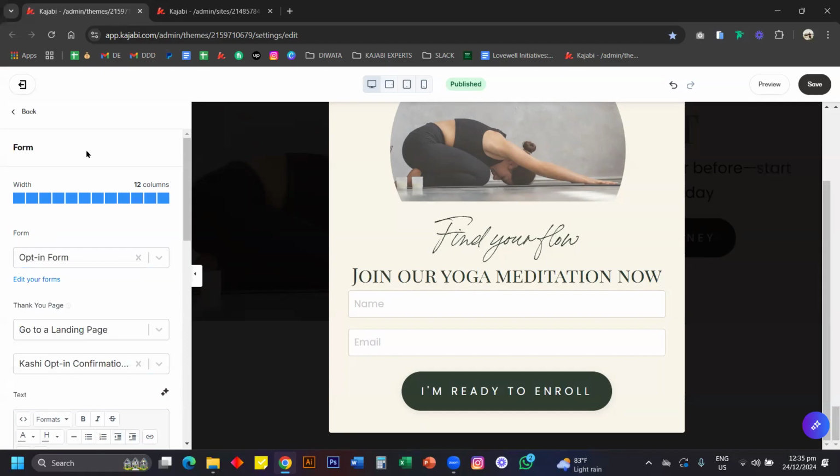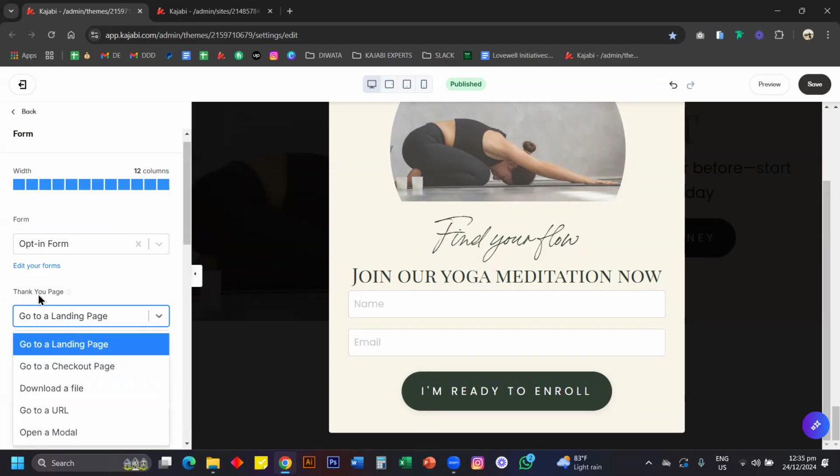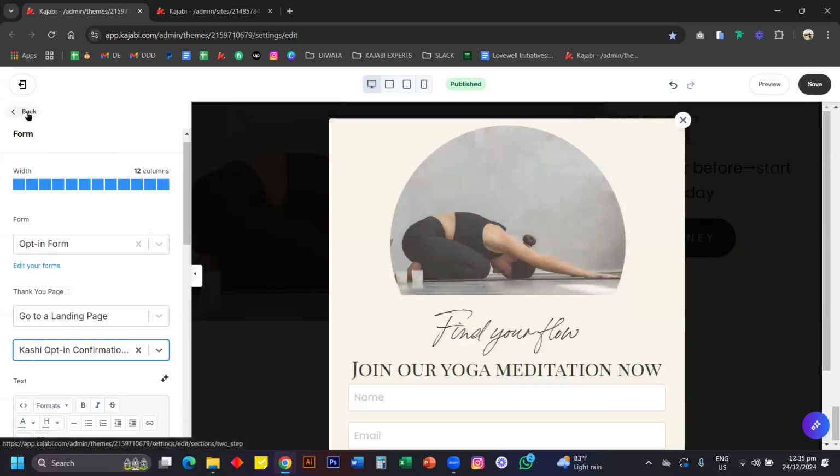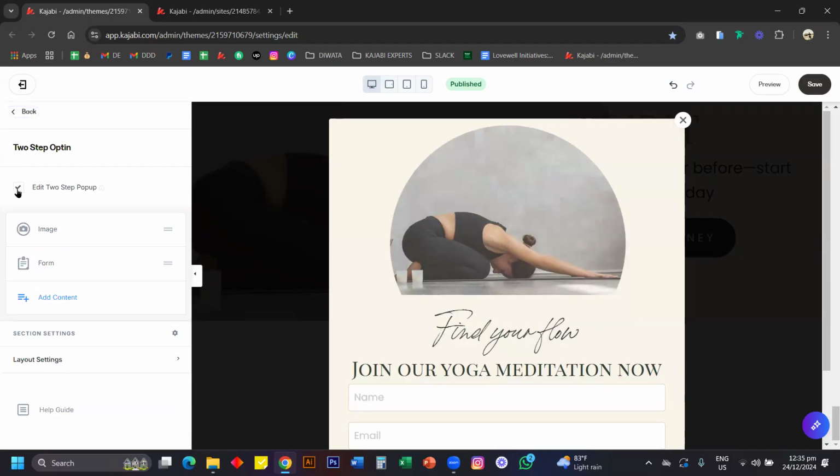Once you've done that, and assuming that you have already installed as well the confirmation or the thank you page of this opt-in template, you can just click on this thank you page drop down, select go to a landing page, and then select the page for the confirmation, like this one. So once you're okay with that, click on back. Make sure you uncheck this edit two-step pop-up before hitting save.